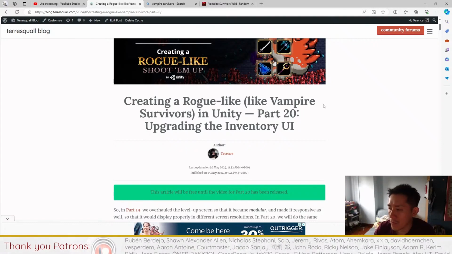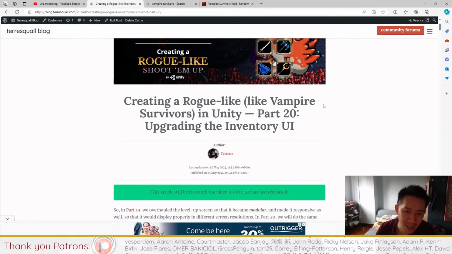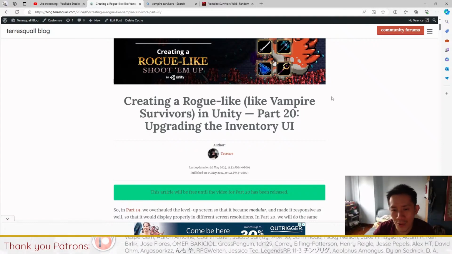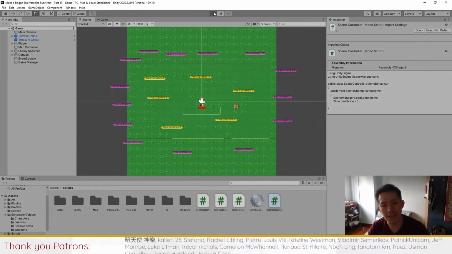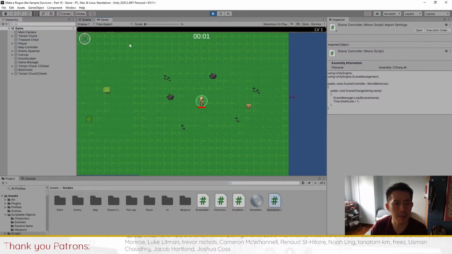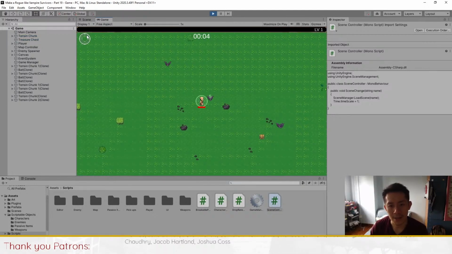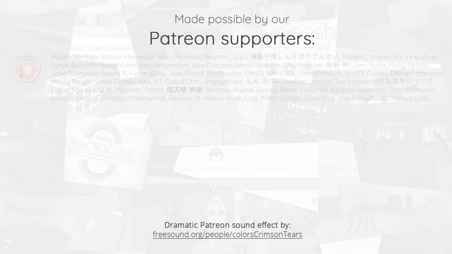So in part 20, before we move on to working on the enemy spawning system, I wanted to also upgrade the inventory UI. I want to upgrade it because currently, you will see that there are two different spots in our game where there is a need for inventory slots.